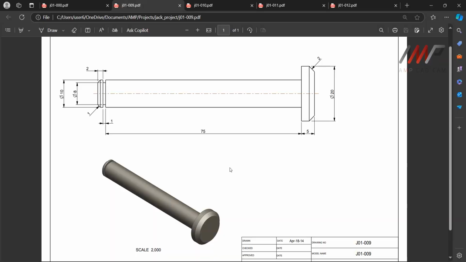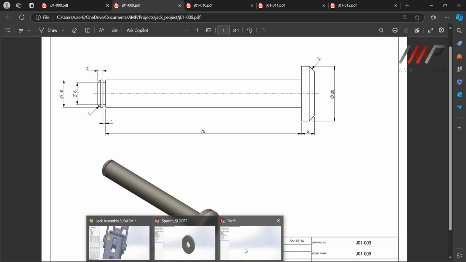Let's have a look at the sketch for this part file. So we have a total length of, that's 2 plus 1 plus 75 plus 5, so that is 83 in length. But we're not going to just start with a block and then start cutting out. We are going to do the entire outline as it is here, excluding the chamfers, as we will do the chamfers as a feature. Okay, coming back to SOLIDWORKS.